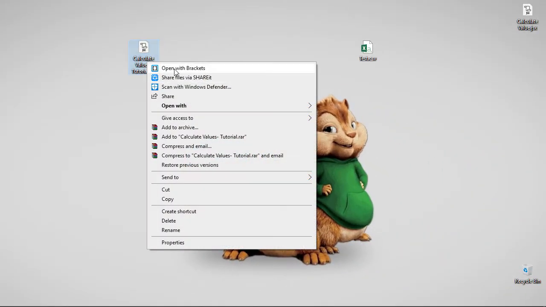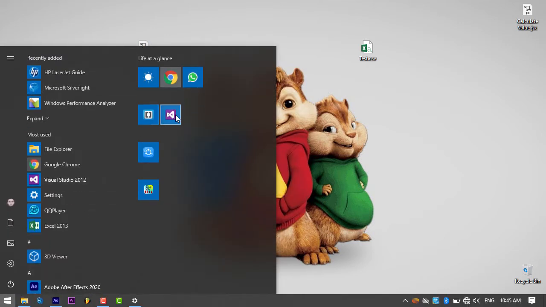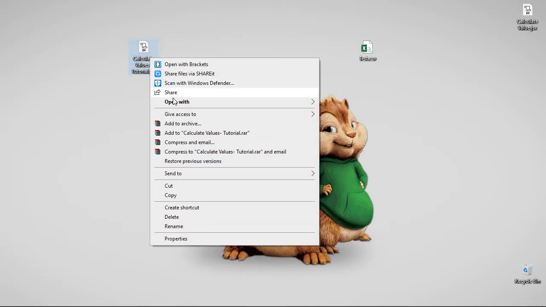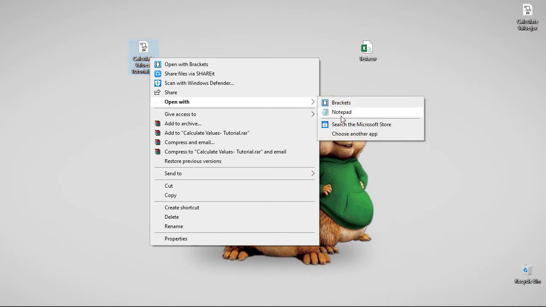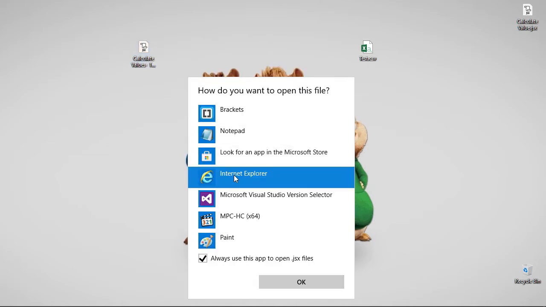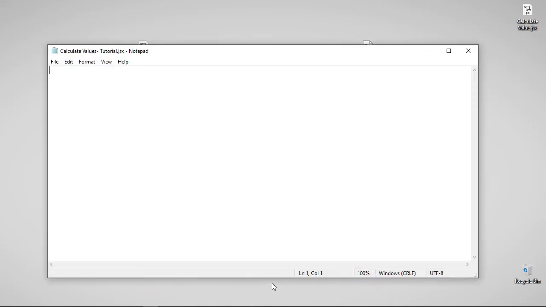Now you can edit in Brackets or Visual Studio 2012. Brackets is free, and for Visual Studio you need to get the membership from Microsoft. So I am using Notepad as my editor. Choose Open with, choose another app, select Notepad and uncheck always use this app, and now the editor appears.